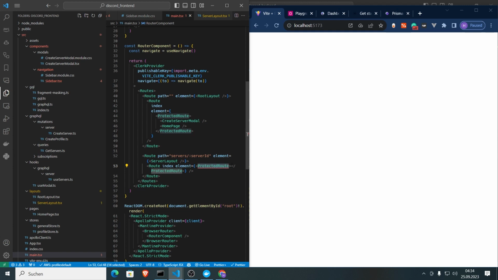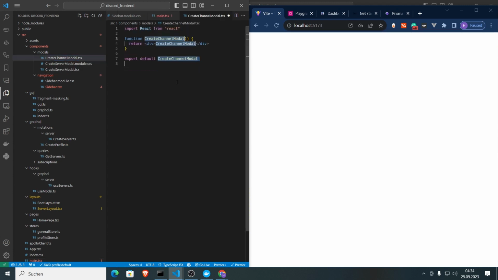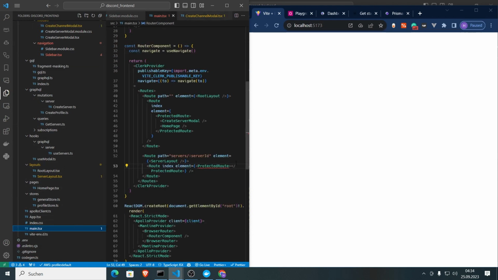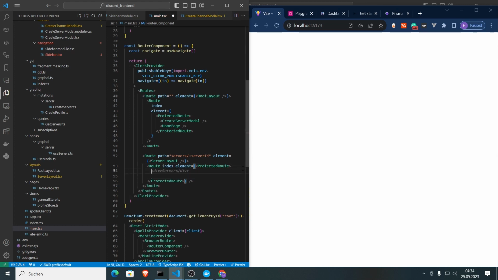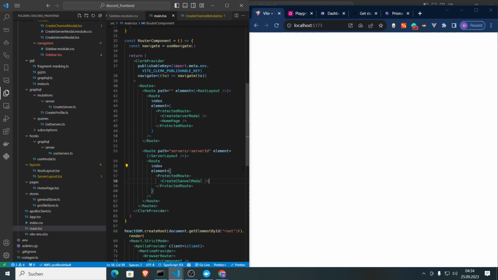So here in protected route we need to provide a children, and we simply can create a new model. So let's go to our model directory and let's say create channel model.tsx rfce like so, and let's put this model in between the protected route. Create channel model like so. Okay. And now let's try it out.